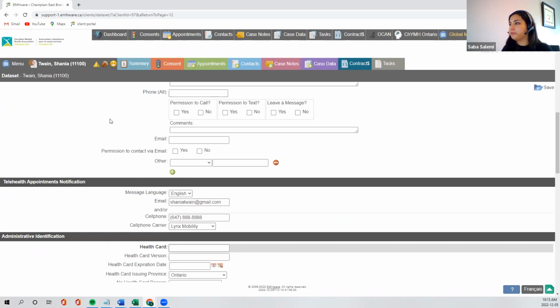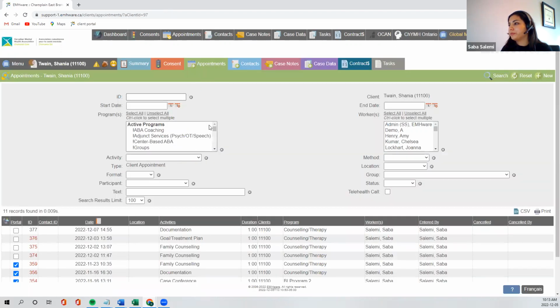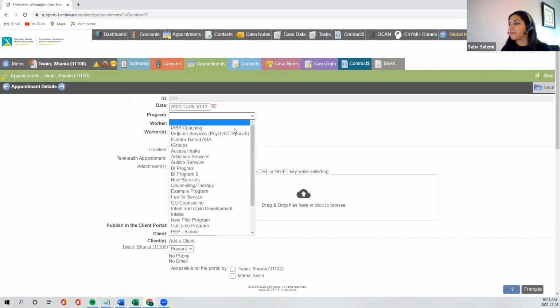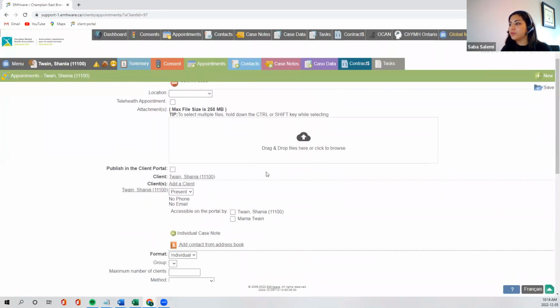And essentially, the way we can send an appointment reminder is we go through appointments right at the top here. We can add a new appointment. And all we really need to do is just make sure that the client is marked as present. So if we mark them as absent, or if we just put in this little blank box here, they won't get a reminder.